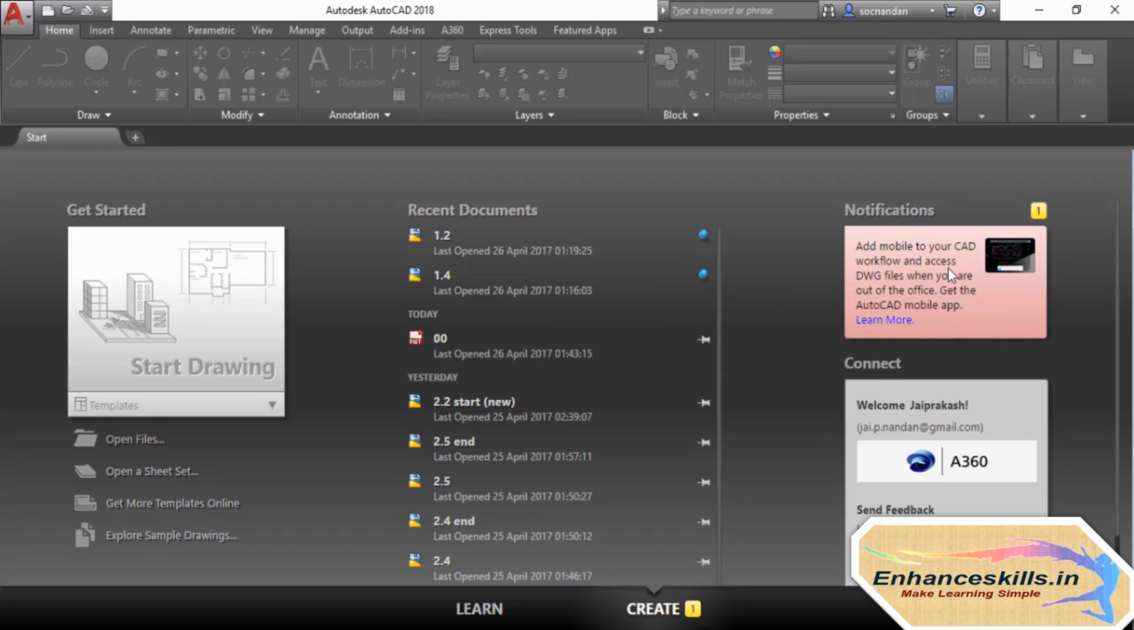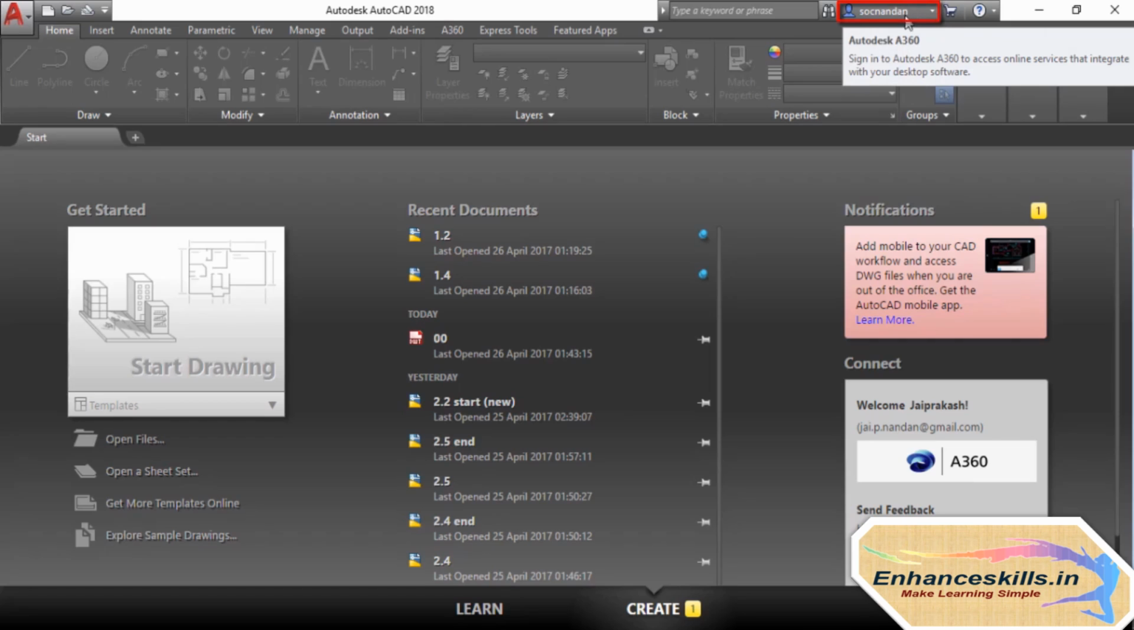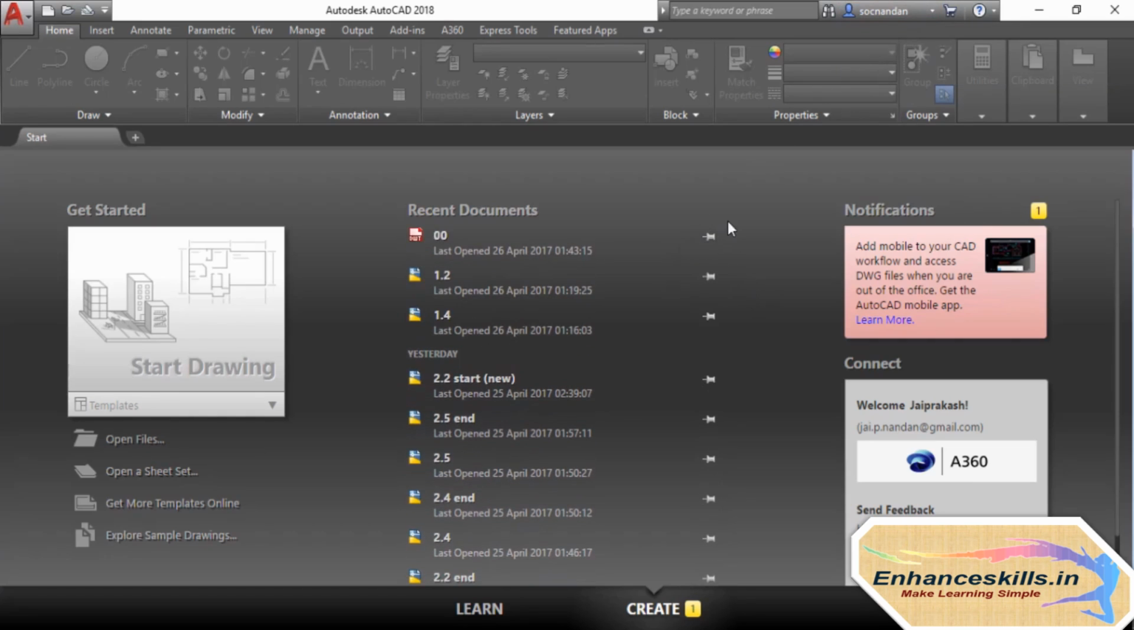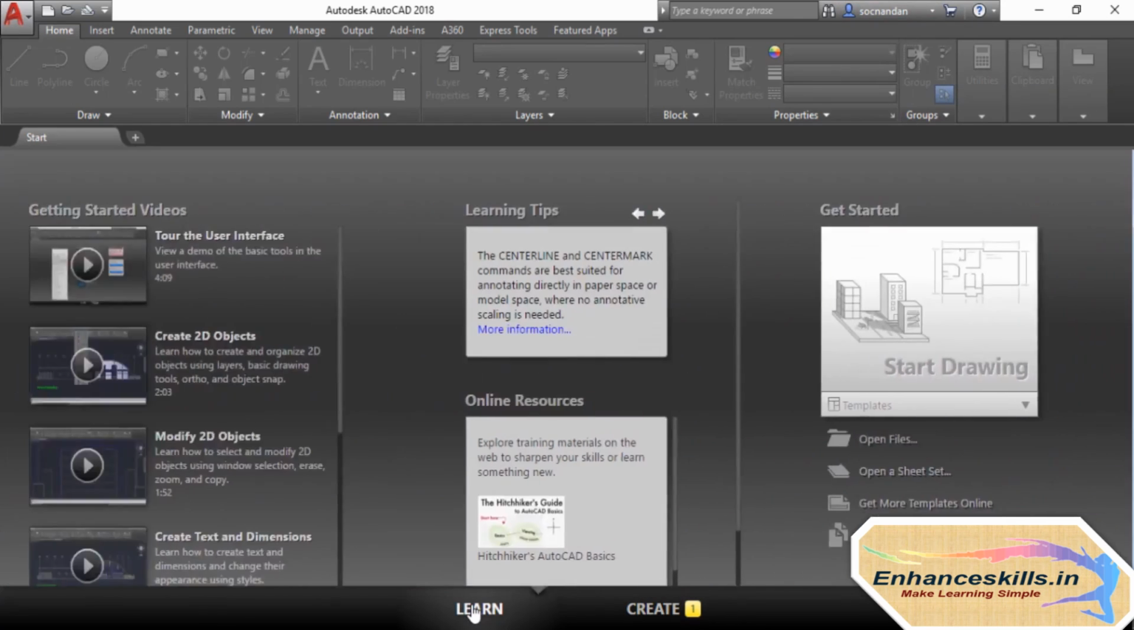Also, we have some notifications related to our drawing. And here I'm connected to my A360 account, that you can see here, my name and the email ID. You can log in if you're not connected here. So now let's click on this push pin to remove it from our drawings. And now let's select this learn tab.